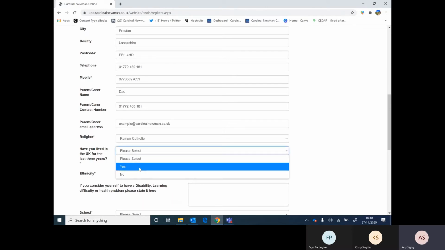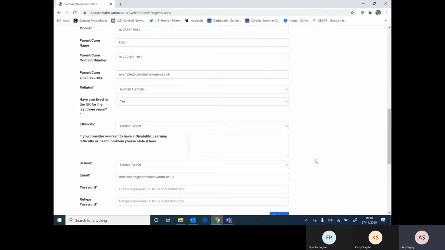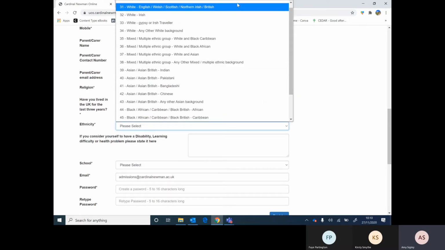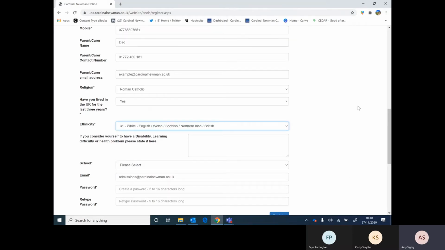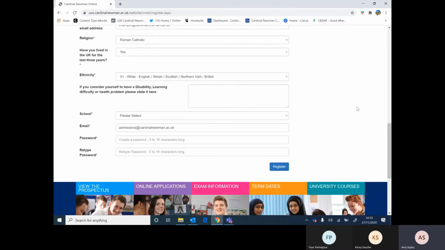Have you lived in the UK for the last 3 years? Again, it's important that you put the correct answer there because it just has an impact on the paperwork and different things that we need when we're sorting your application. Again, if you can choose your ethnicity, just choose the one that you feel is most representative of yourself.